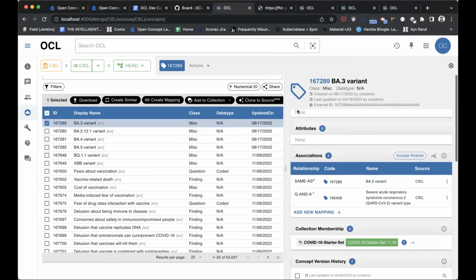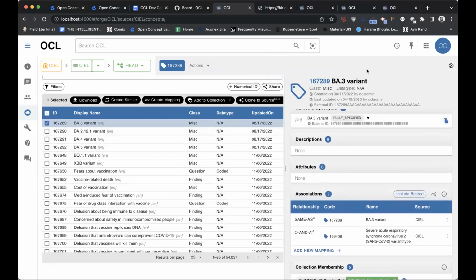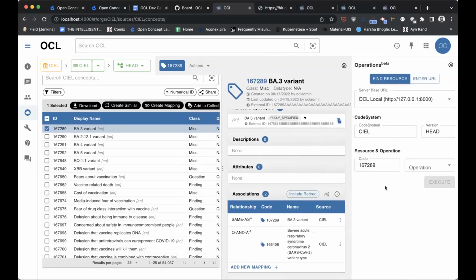Any questions or feedbacks on operations panel or in general?